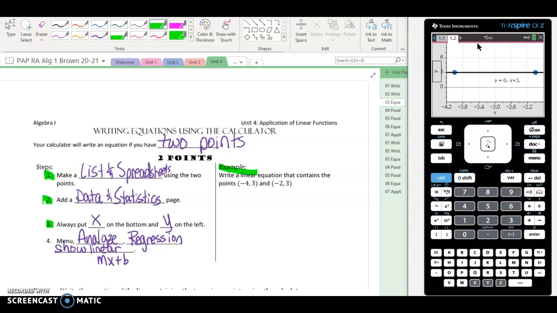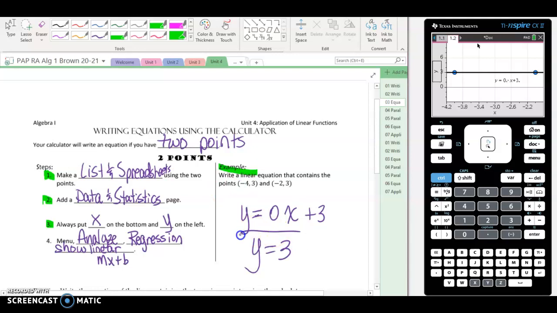That equation is, let me get the right color here, y equals 0x plus 3. You know what? That line's a horizontal line. That means the slope is 0. So my equation is just going to be y equals 3. Okay? All right. So we have a few practice examples.